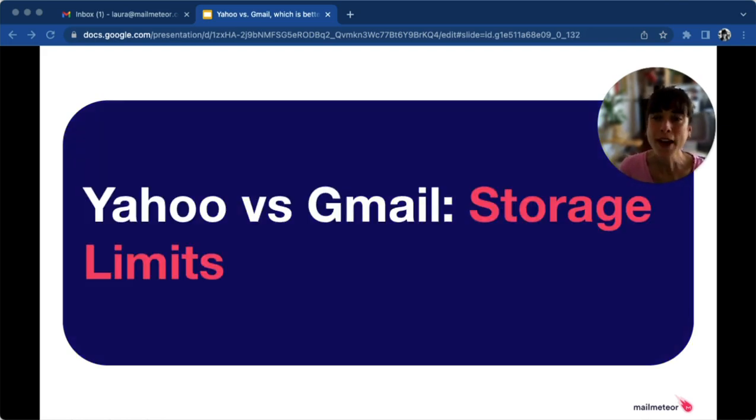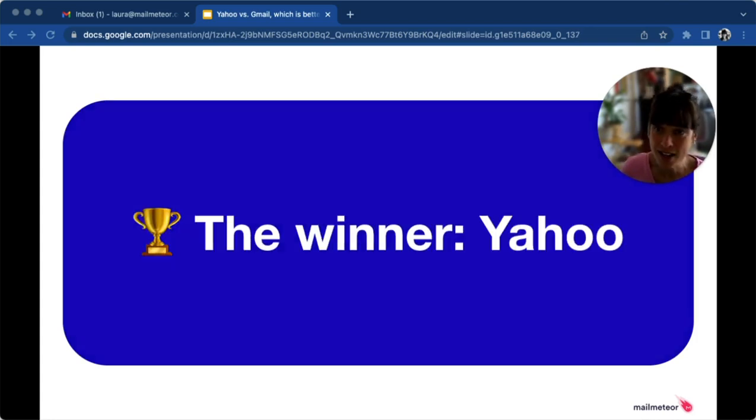Now, let's talk about storage limits. If storage is a priority, then Yahoo takes the lead, offering a whopping 1 TB of free cloud storage. In contrast, Gmail provides 15 GB of free storage shared between Gmail, Google Drive, and Google Photos. So here, the winner will have to be Yahoo.